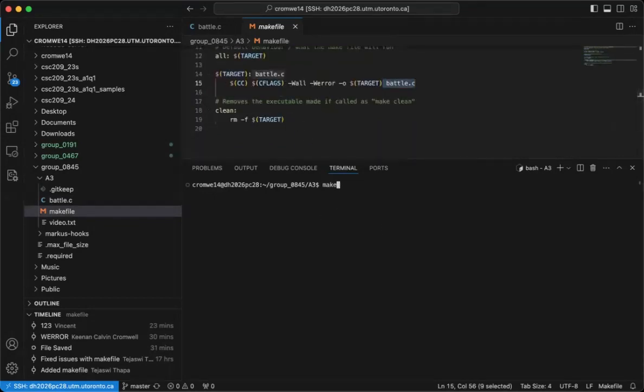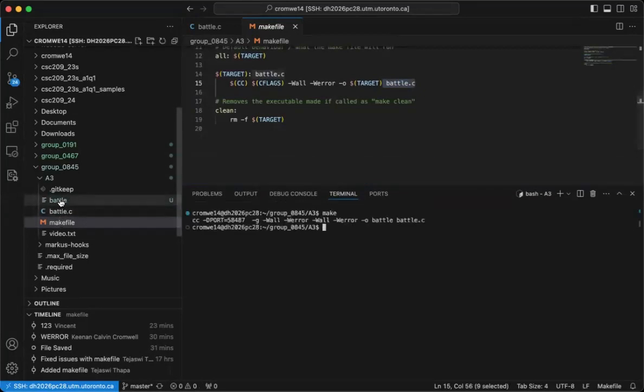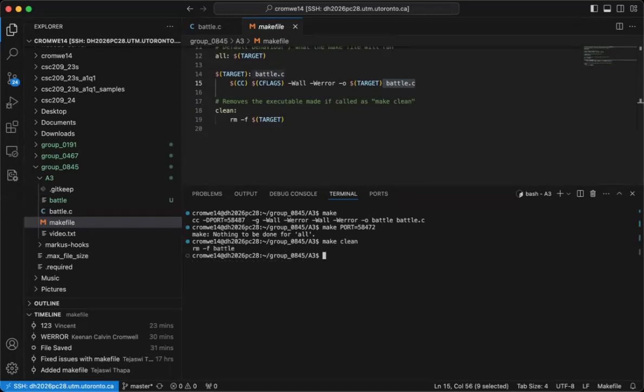So I'm going to make, and it compiles with no error, creates the file over here. And I can also make PORT=58472. And if I make clean first and do the exact same thing, it still works with no errors.